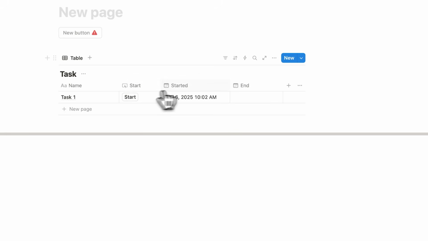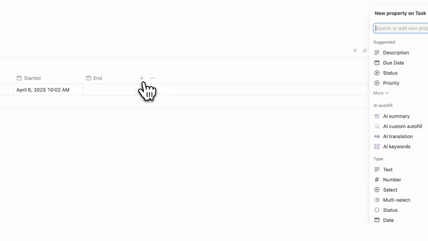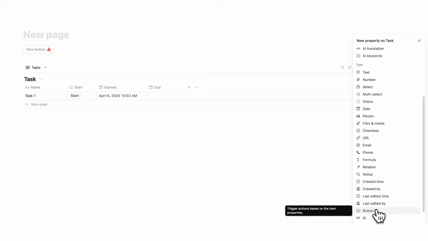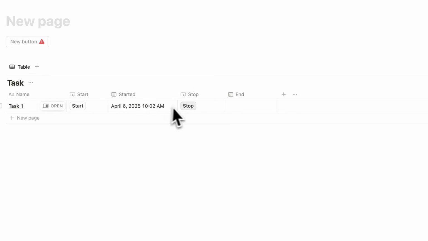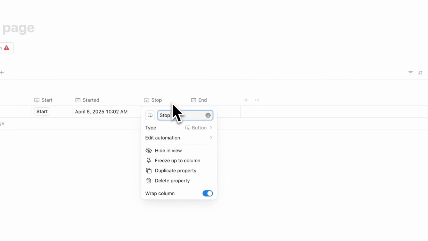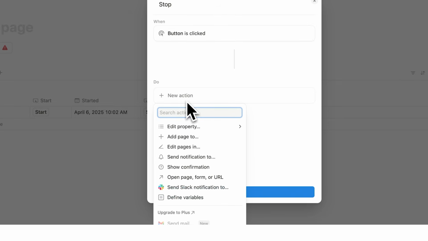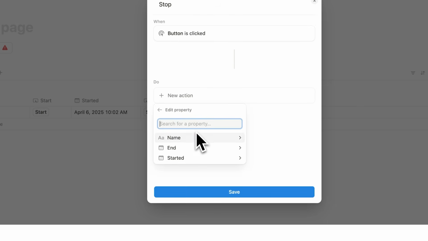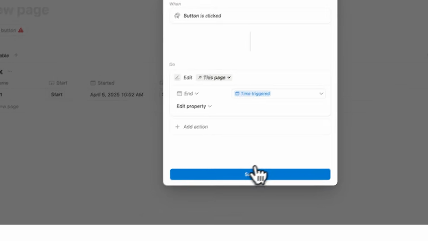Now we won't have this button connected to that, so we'll have to create another button. First, I'll just make this full width real quick. So if I click on the plus here, and now scroll down, and select button, and we'll call this the stop button here. So we have start the timer and stop the timer. So now we'll do the same thing where the start connected to the started, and we'll have the stop connect to the end. So I'll click here on edit automation, and we'll say when the stop button is clicked, then what we want it to do is to edit the property and select the end, and we'll say time triggered, and then we'll click on save.